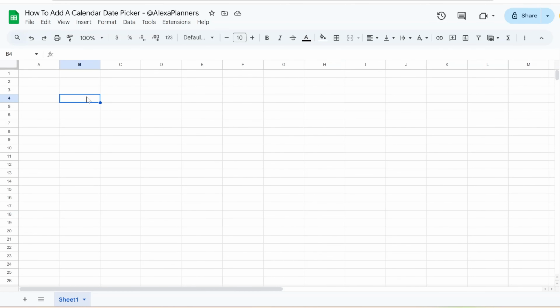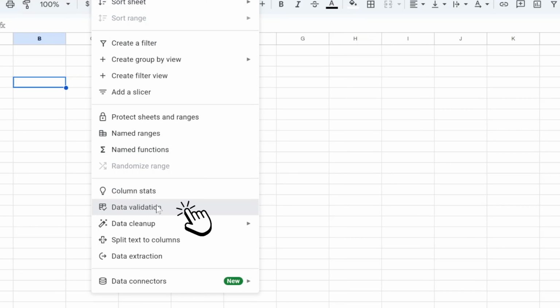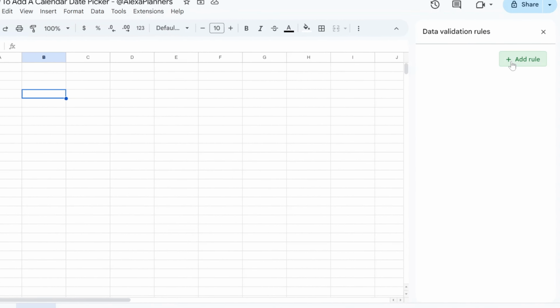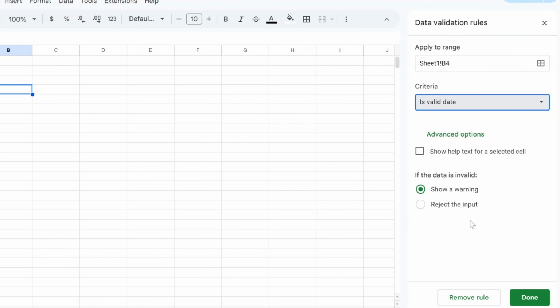How to add a date picker in Google Sheets. Select a cell, data validation. Add a rule, then choose is valid date. Select reject the input. This makes sure only real dates can be entered.